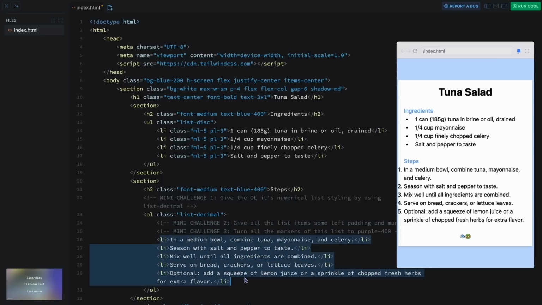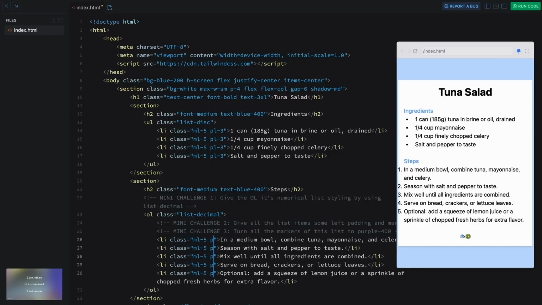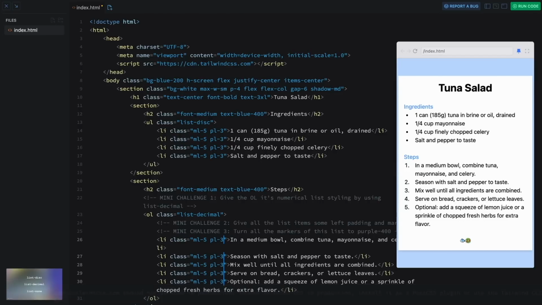Can you give this list of instructions some left margin and padding as well? Pause me to give it a go. Welcome back. Here's what I did. Just like before, I selected multiple rows and added class, margin left 5, and padding left 3. There we go.